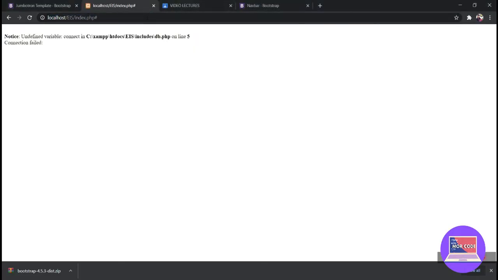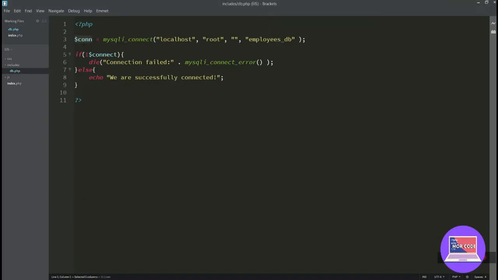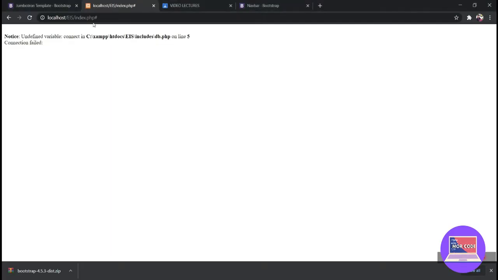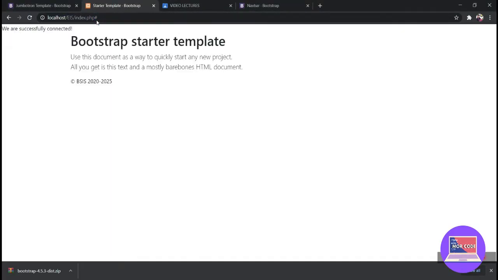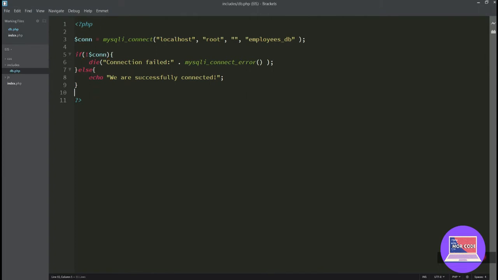Refresh, then undefined variable and so on. So it's better that we take note of what variable names we are using. Let's put it back to con, and we are successfully connected. So we're going to just delete this for now. Save.